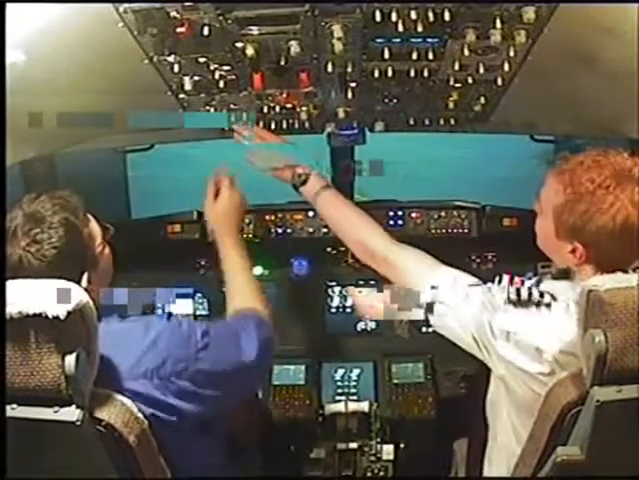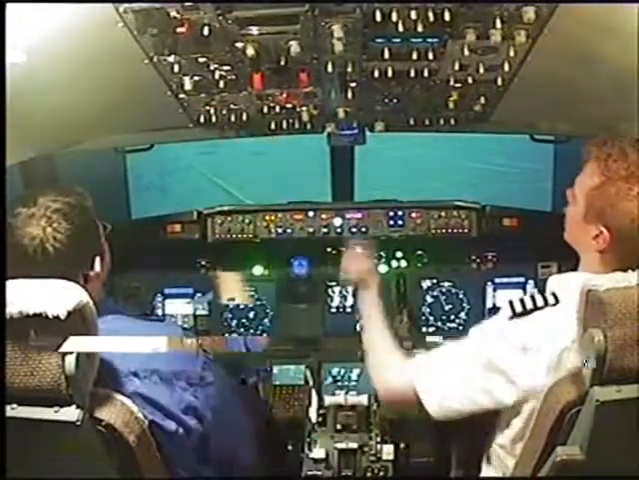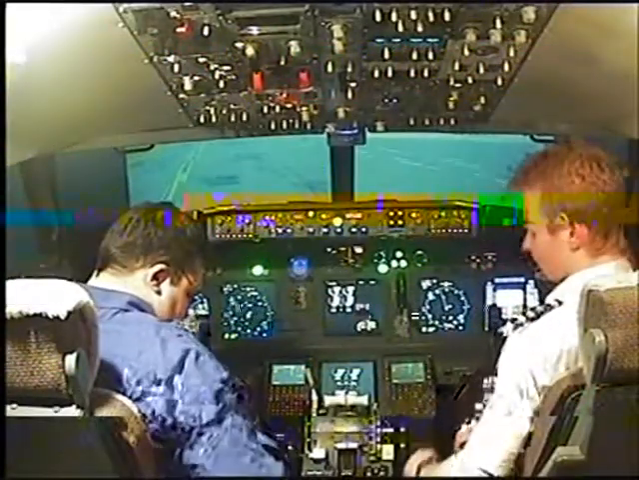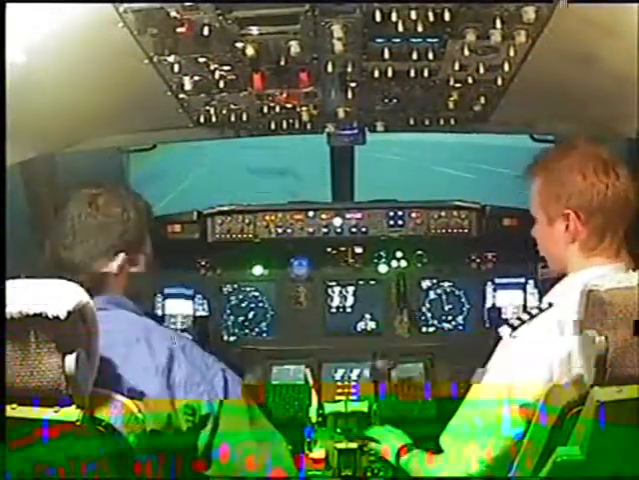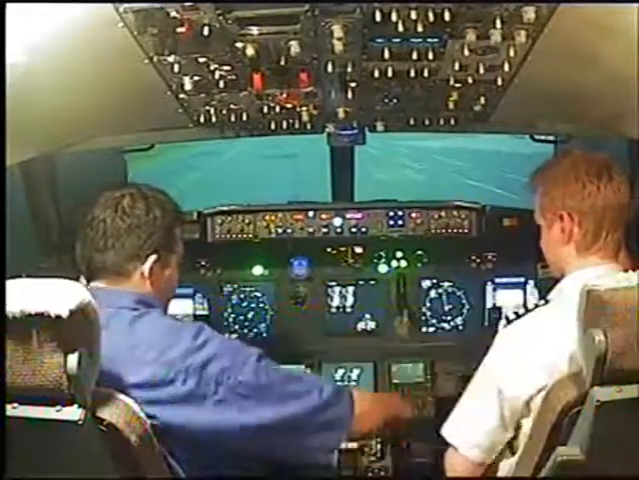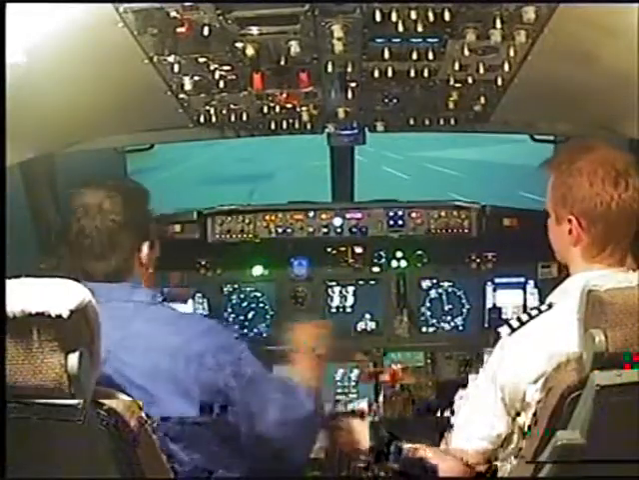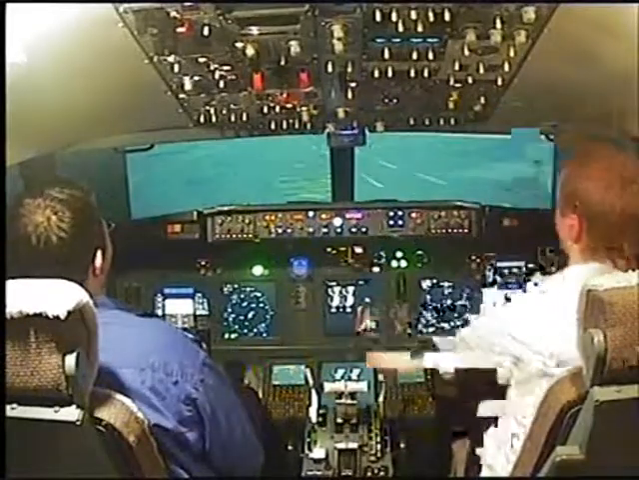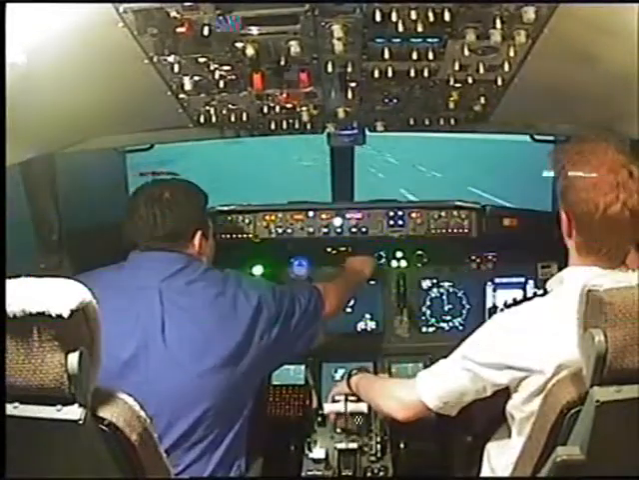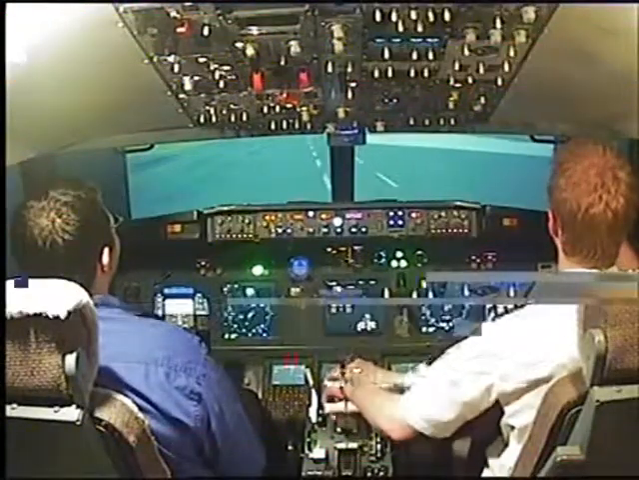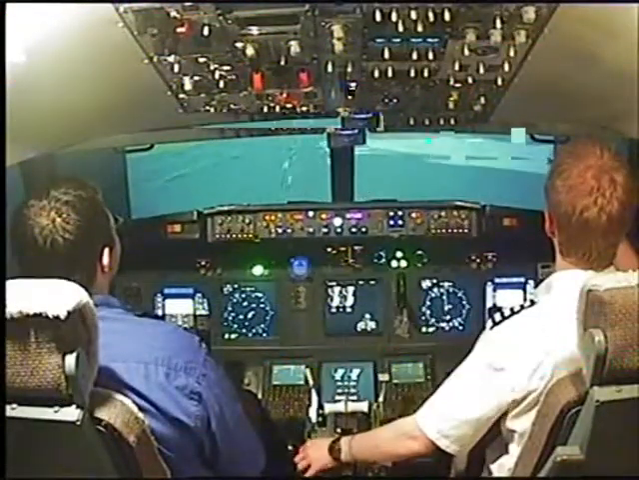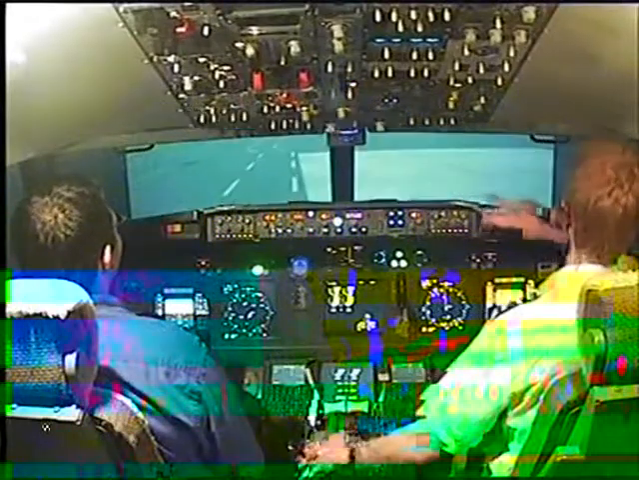Turn off your landing lights as well, and I'll turn those for you. Turn your transponder back to standby. Just chuck your flaps up. Just grab the lever and chuck them back up. And wind your auto brake off. Use your right rudder now and yaw yourself around.